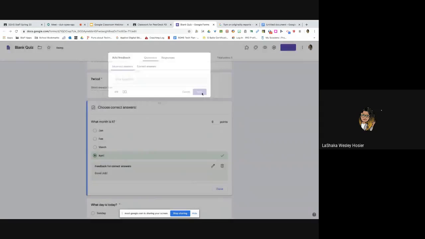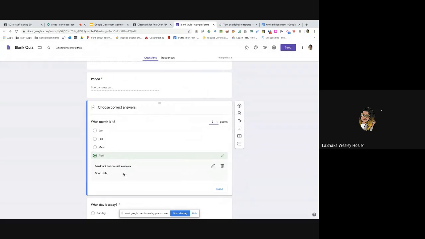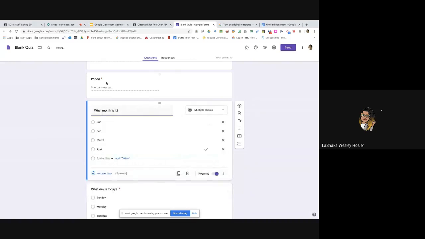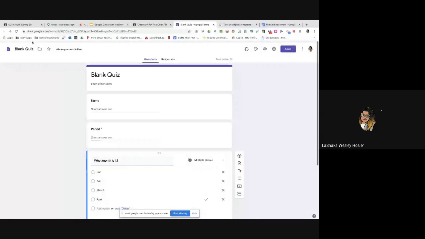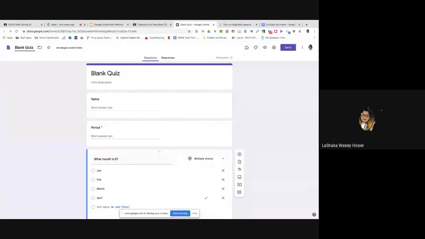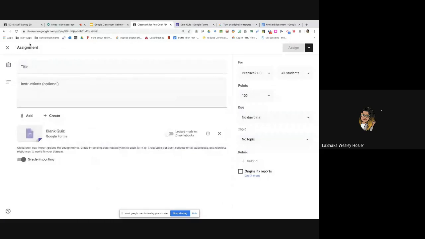So we're going to save that. Now I can see my feedback for correct answers is good job. I've marked April as my correct answer, and I've got 5 points, and I'm done. Okay, so let's change the title of this to date quiz, and you'll see it update in Google Classroom as well. So now I go back to Google Classroom. I'm going to type in my date quiz.